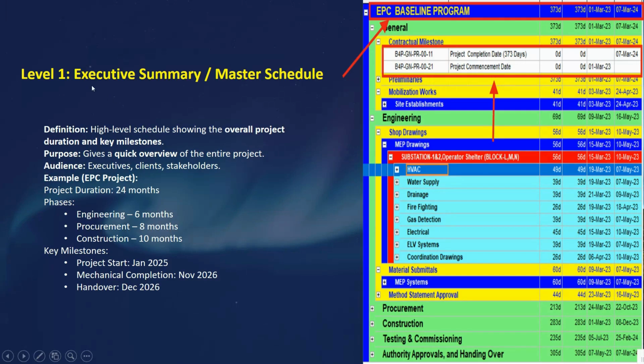Here you can see the executive summary, or the master schedule. I have just added the picture here from Primavera P6. Here we have the baseline program, and then we have the key milestones. Both are the executive summary, and both are called the master schedule.